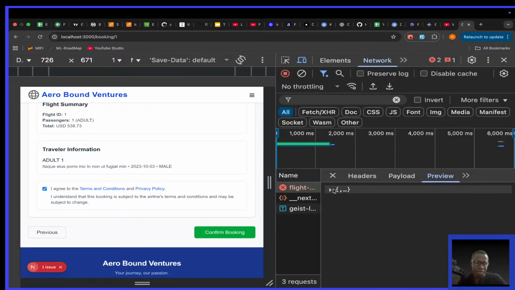It's better to read it from here. It says invalid data format. Please check that all fields are correctly formatted. Dates should be formatted like this: the year, the month, the day. Airport codes are 3-letter IATA codes. So we have sent invalid data.